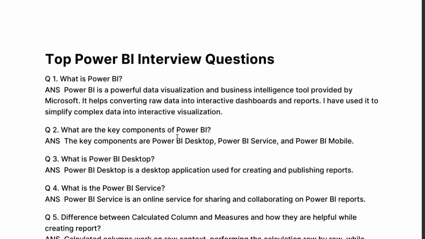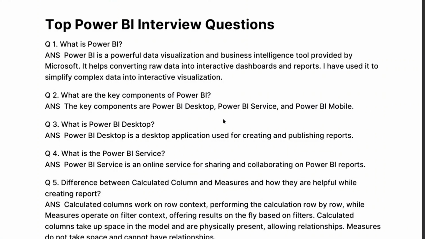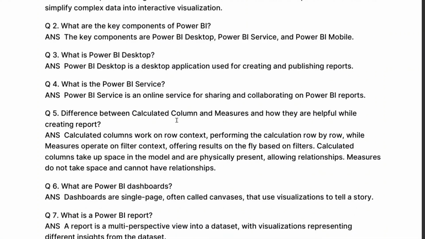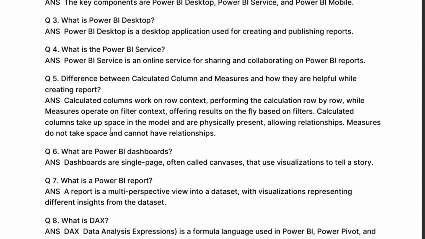What are the key components of Power BI? The key components of Power BI are Power BI Desktop, Power BI Service, and Power BI Mobile. What is Power BI Desktop? Power BI Desktop is a desktop application used for creating and publishing reports. What is Power BI Service? Power BI Service is an online service for sharing and collaborating on Power BI reports.